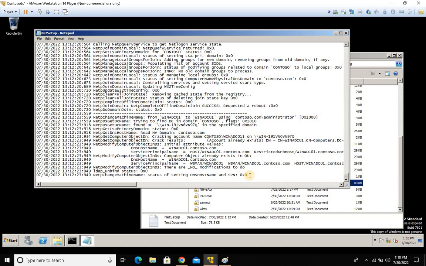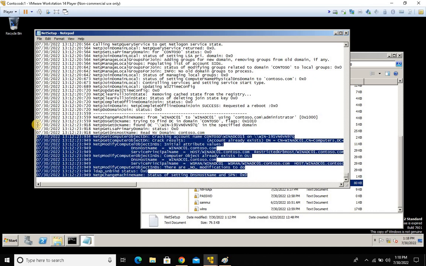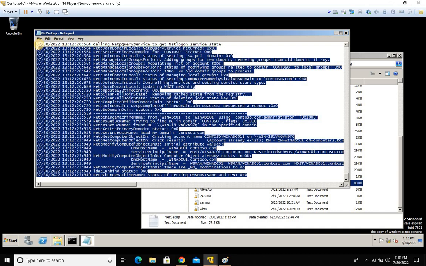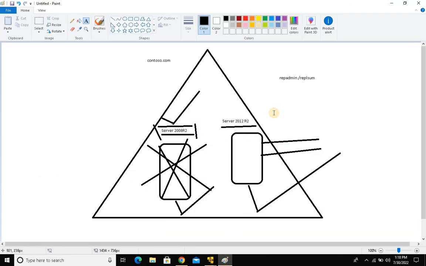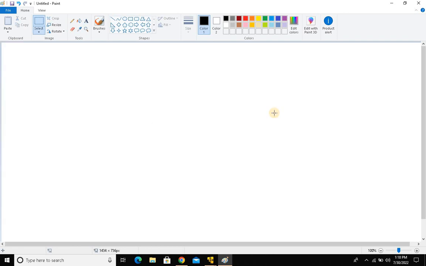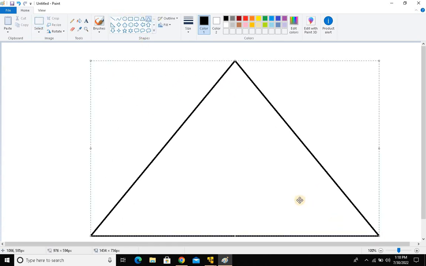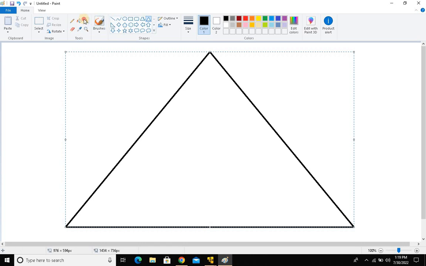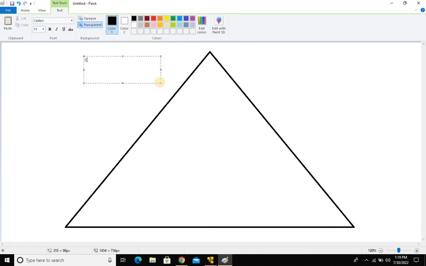In the next session, today itself, I would be covering the metadata cleanup, and I'll show you what I will be covering. So let me demonstrate real quick. This is my forest, which is contoso.com. I hope you all are familiar with this name now.